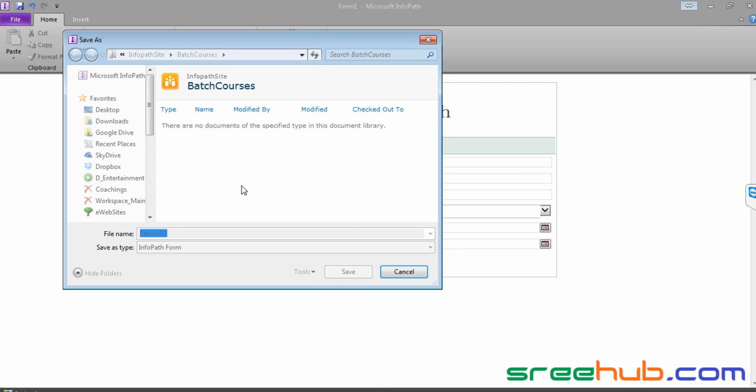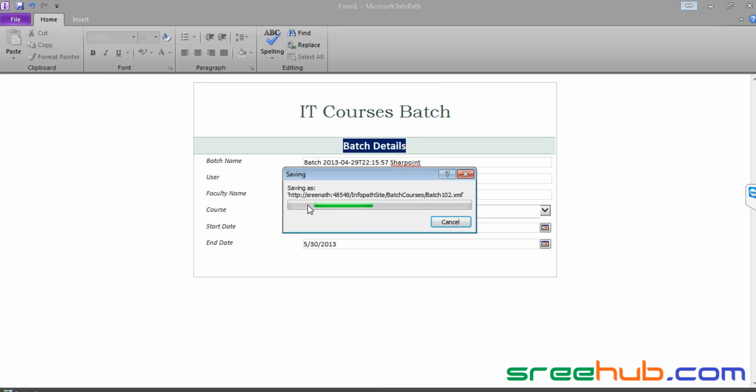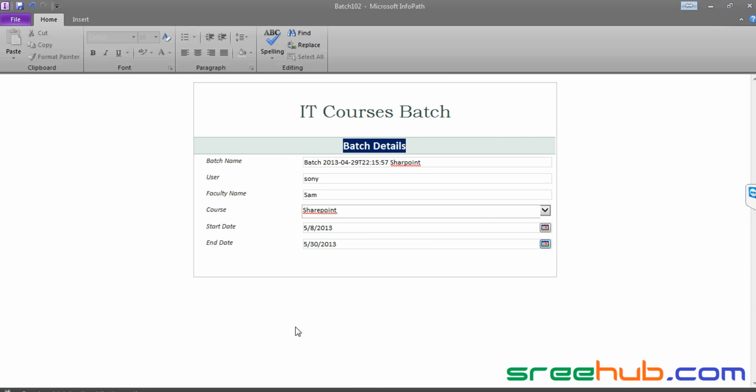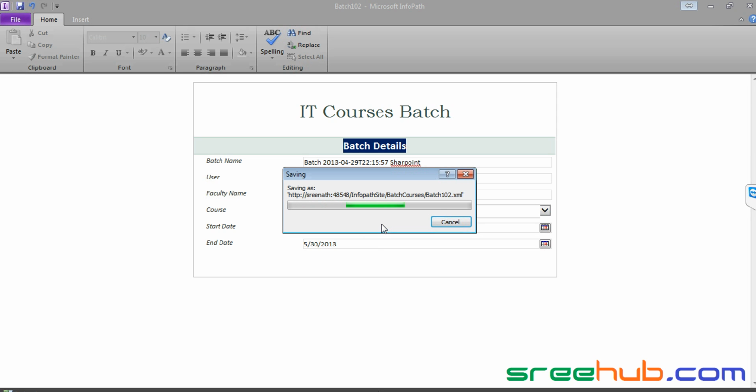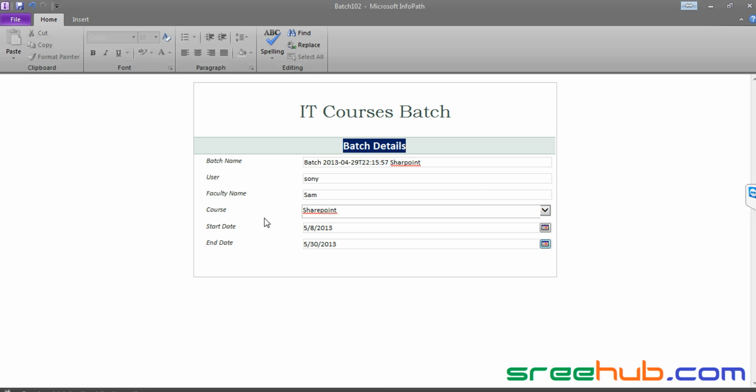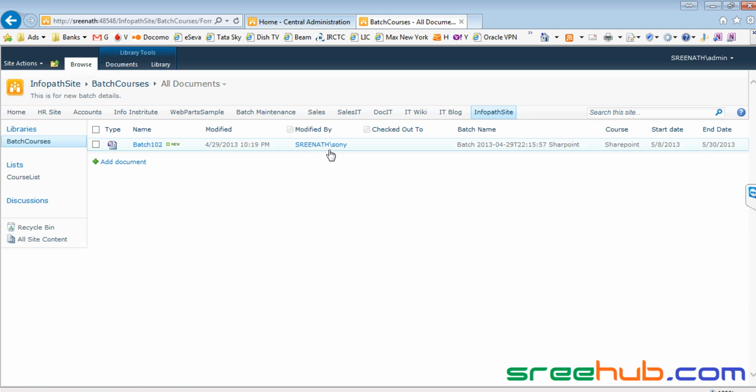Now it will go back to the site again, and it will actually save. Now it is taking batch 102.xml, and the whole XML, these items will be mapped up. It is adding up and it should say something here. So it is saved now. Let's go back and see. Yeah, it got automatically refreshed, right?